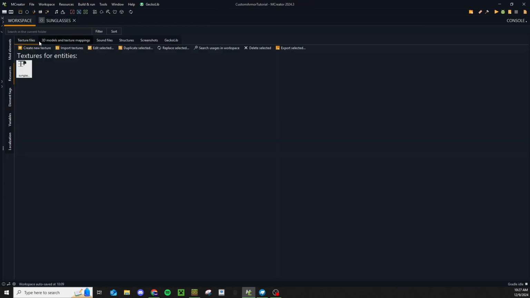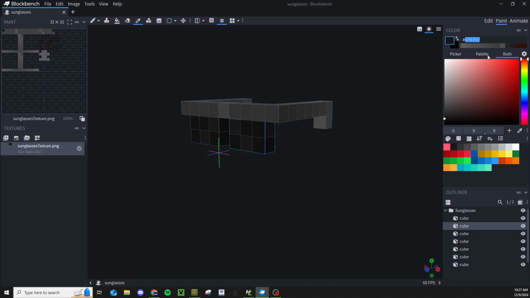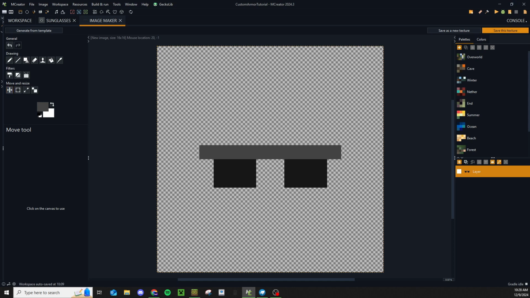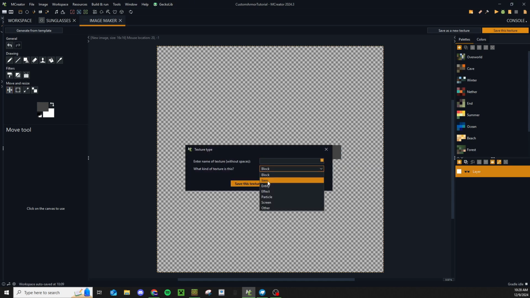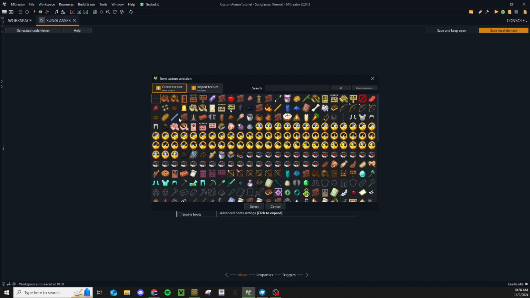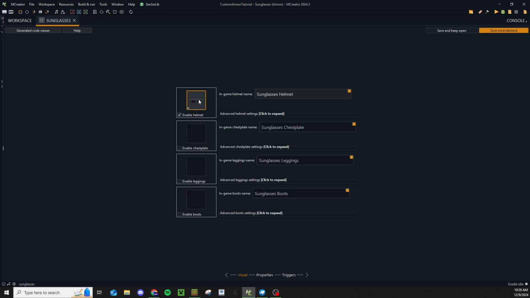So we can come back to resources, create a new texture real quick. And this simple texture right here should be good enough. So let's go ahead and save this texture. Make sure it is saved as an item and call it whatever you want. Then we can come back into our sunglass armor piece here and make sure that we have the sunglasses image we just made selected. Get rid of this word helmet because these are just going to be sunglasses.